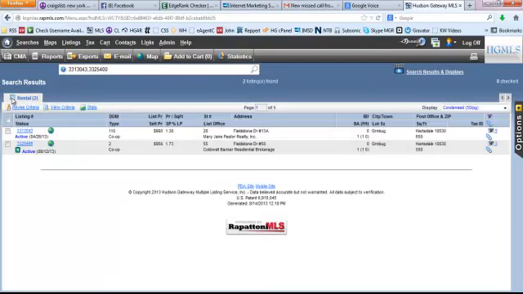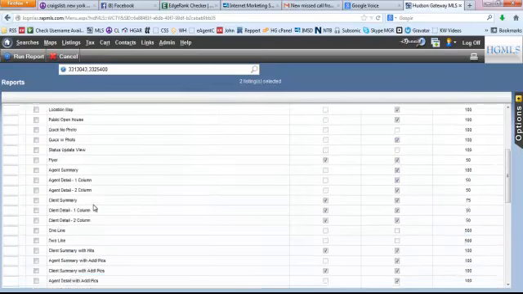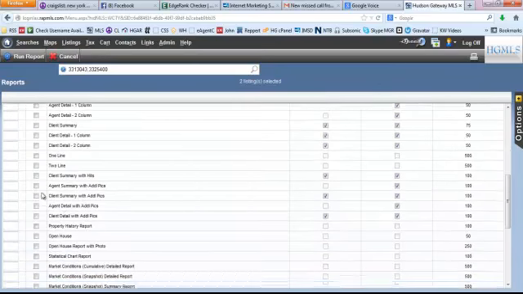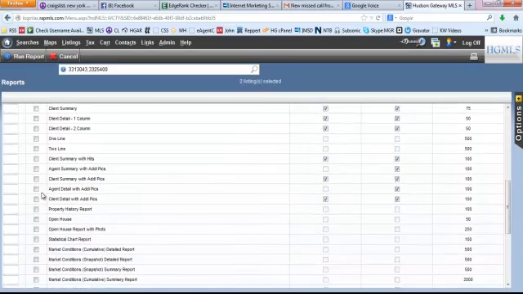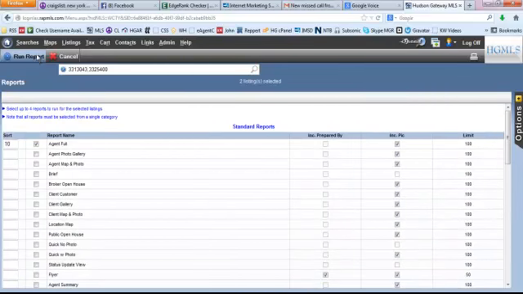You're going to click the button to check them all. These are listings they're interested in. You're going to click reports. It's going to work the same way. You come here to Agent Full, because that's the one you want. It's the very first one, very easy to take care of. And then you want Client Detail 2, okay? Then you just click run report.